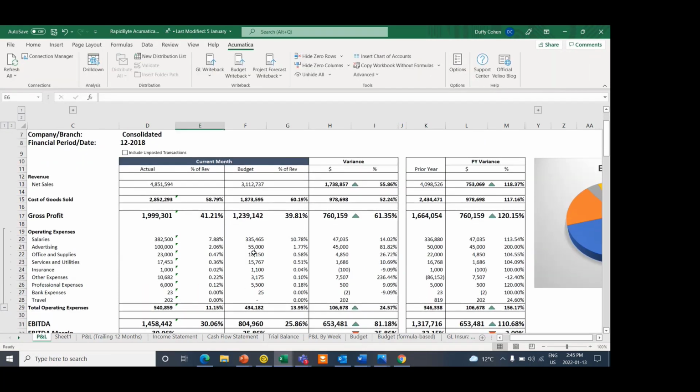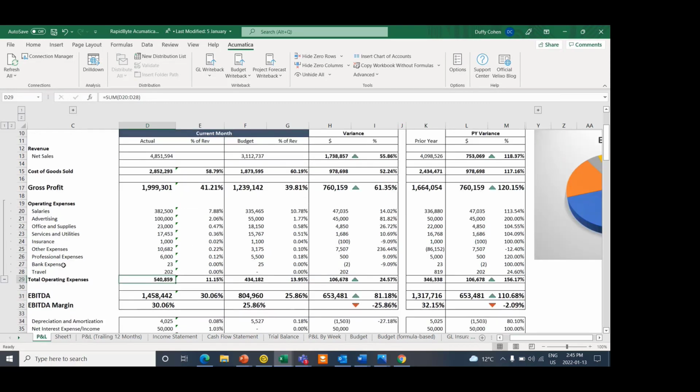So one of the first features that I really like to share with a lot of our users, a really exciting feature, is something that you see up top here called drill down. What it allows you to do is click on any cell within your spreadsheet and go to the source transaction directly within Acumatica. So I'm going to take an example and we're going to use total operating expenses.